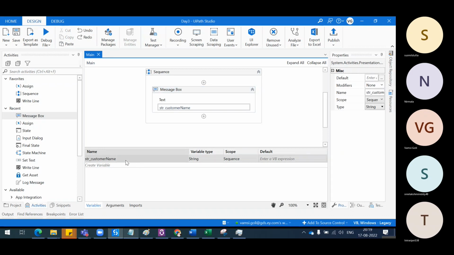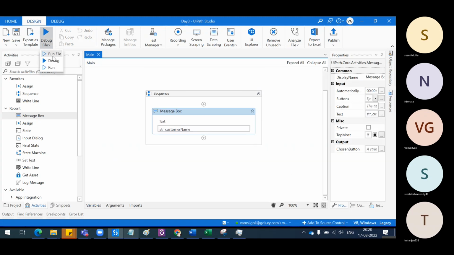Okay, now the next step, we'll go one step forward. We have a variable name, and now I want to assign a value here, let's say Niranjan. So what did we do? We have a variable name, and we have assigned a value to this variable. Now I want to display whatever we have in the customer name.